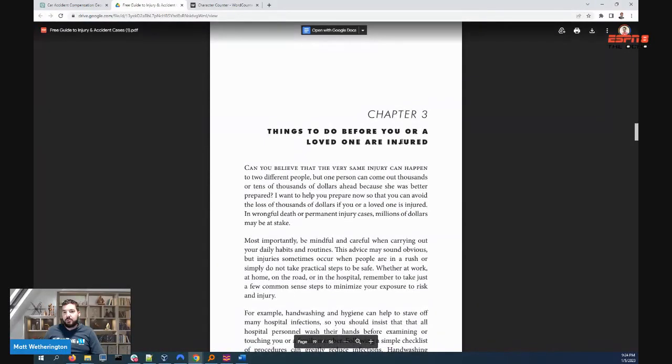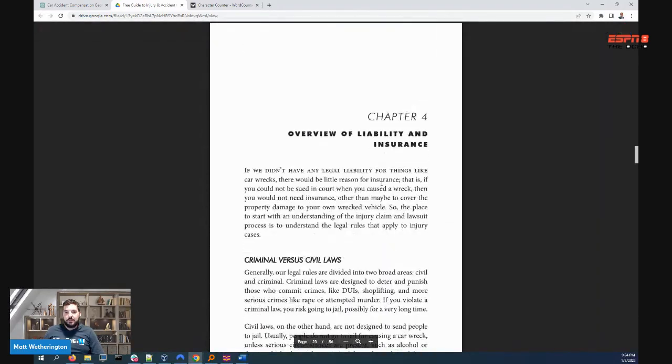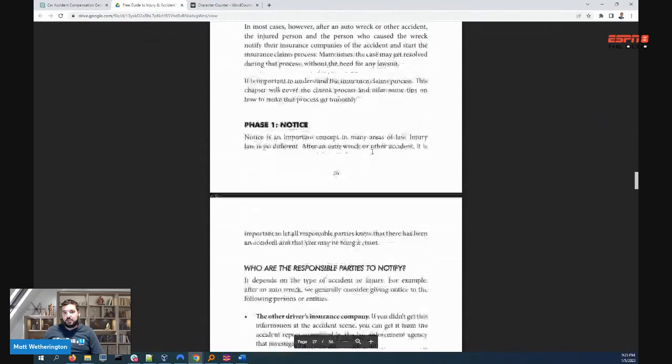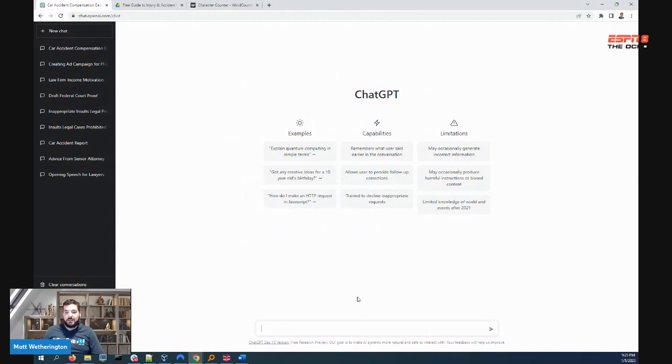So: things to do before you or a loved one are injured, an overview of liability and insurance, the insurance claims process. This is all good content. There's nothing wrong with any of it. So we're going to recreate this from scratch using ChatGPT, and that's something you can immediately put into use.